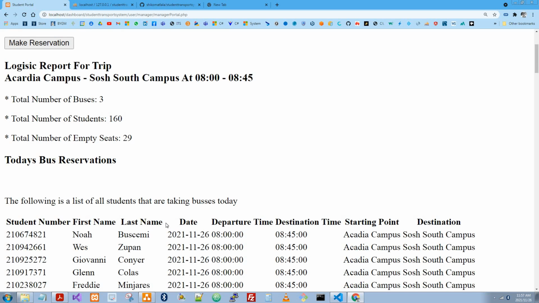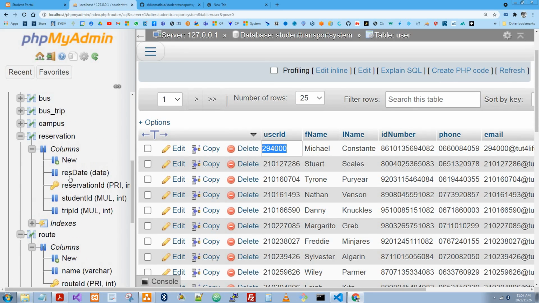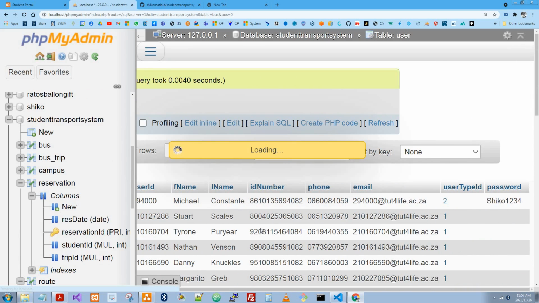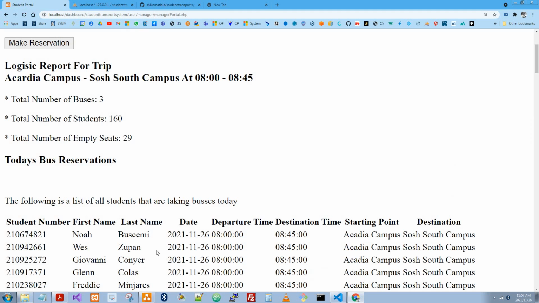The reason why this is important is that, according to defining the bus, we said that a bus, let's look at one bus here, takes about 62 students per bus. So per trip, if we have 160 students, we need 3 buses, and one bus is going to have a remainder of empty seats with the value of 29.